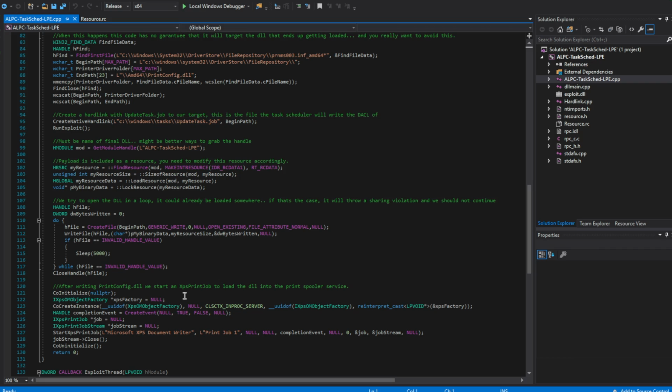Don't really know. That's kind of shaky from service to service, but in the case of the print spooler, we just need to start an XPS print job to load the DLL. For the Symantec Endpoint Protection scanner, we may just need to start a scan. It could be as simple as that, right? And I'm sure it's pretty easy to do that via this C code here, but that's neither here nor there.